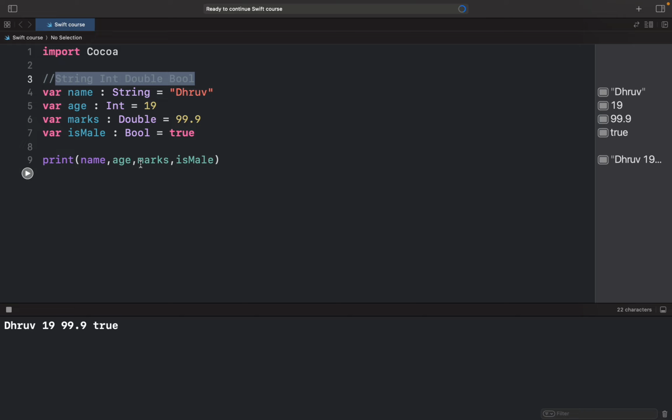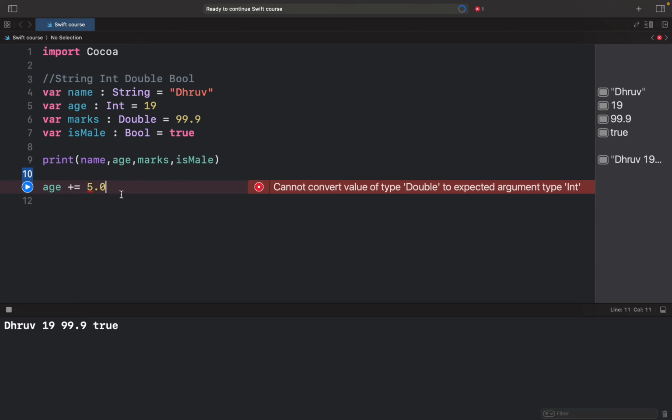So this was all about the types in Swift, that there are many types available, but these are the major types that we are going to work with. Now, I told you guys that Swift is a type safe language. So what will happen if I add a double to age? Let's just see that will it work or not. I'll do age plus equal to, and let's just say I add 5.0. Will it work? The answer is no, it will not work, because again Swift is a type safe language.